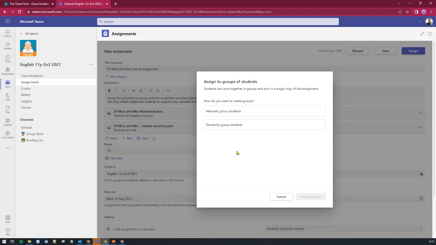Also, what we can do is we can also get Microsoft Teams to randomly group those students for us. So rather than work our way down that alphabetical list in groups of 5, so to speak, or have to keep searching so I can put certain students together, I can just click randomly group students.